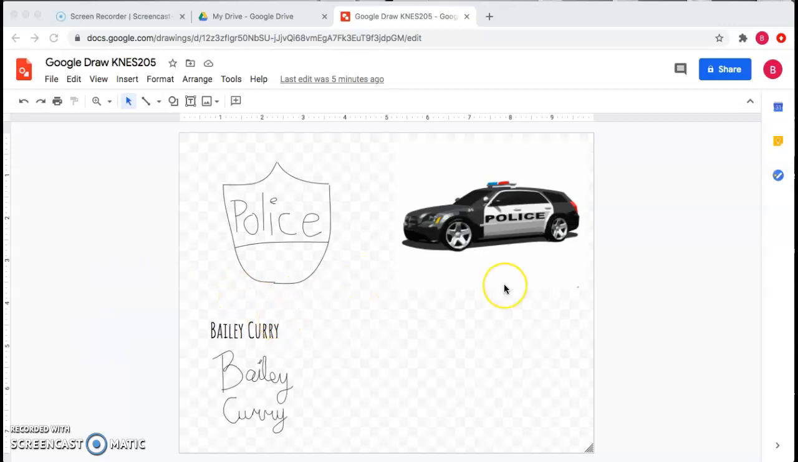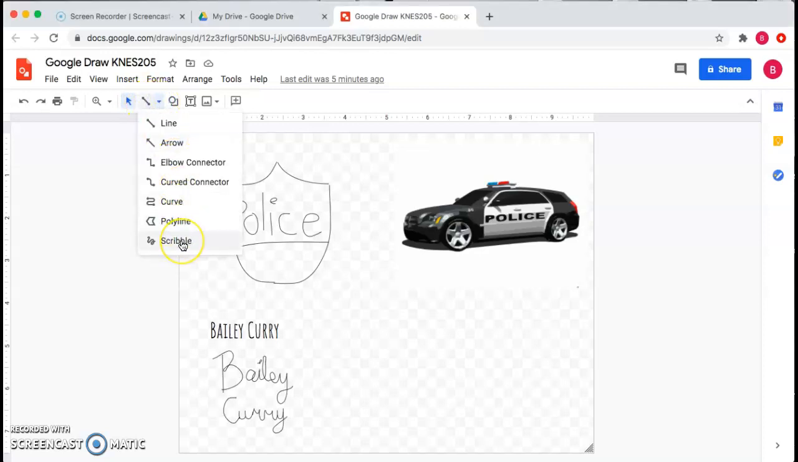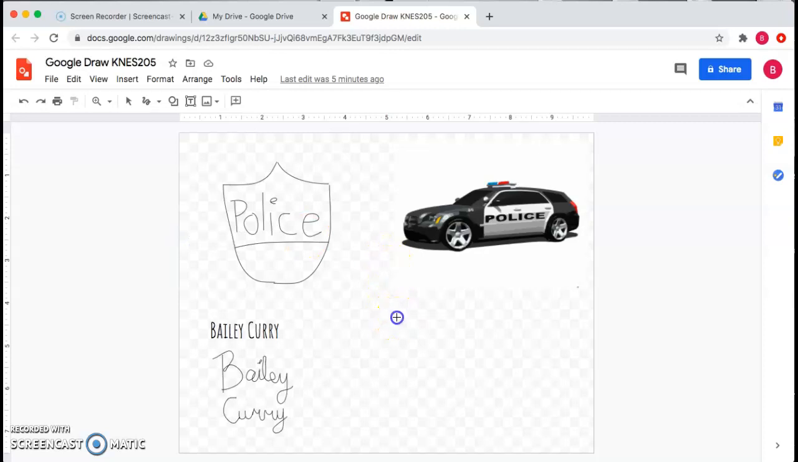So first, here is my Google Draw that shows that I want to be a police officer, so I drew the police badge, and I did that by going right here and going down to Scribble, and it lets you pretty much draw whatever you want.